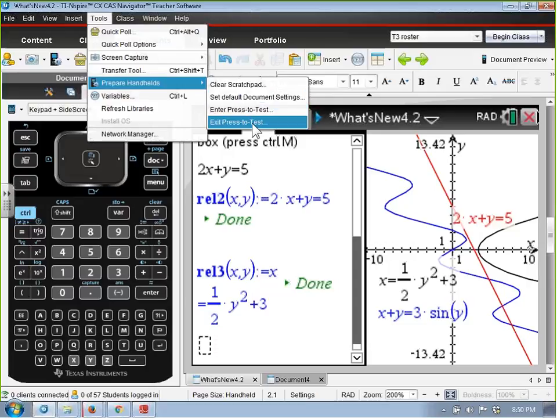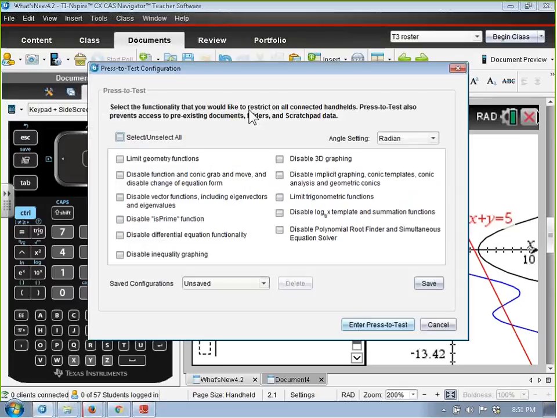But it's so easy to exit Press to Test now with this latest operating system. Getting out of Press to Test is so great. So it's also, I love how simple it is to just put them into Press to Test, or on some tests, you don't want them to have the log base B.